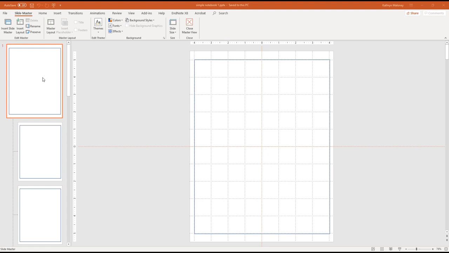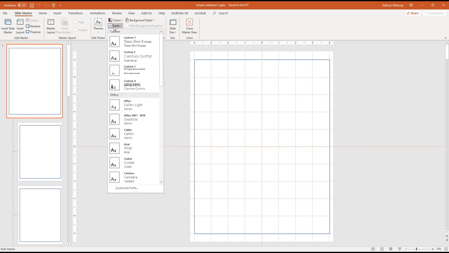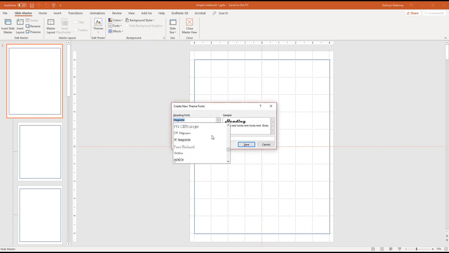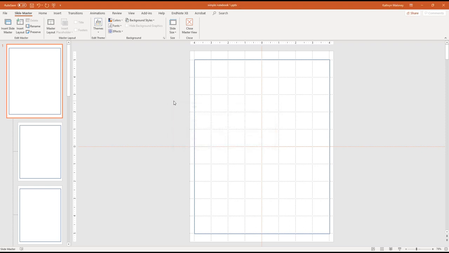Another thing that I like to do before I really start my notebook is go into Master Slide, and put in my fonts that I'm going to use. It keeps me from having to keep going into fonts and changing it every time. So we're going to go to Custom Fonts. We're going to put in our Magnesium. It's P, and there it is. And the second one, gosh, it could be anything. So I chose Century Gothic. It's one of my favorites. I'm going to say Save.